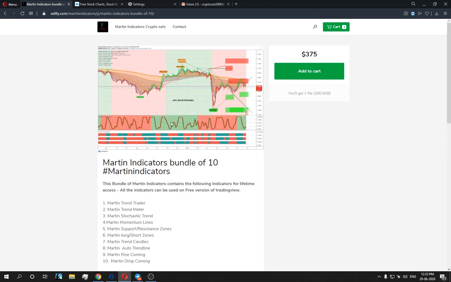So you get all the 10 Martin indicators, and the best thing is you can use all 10 indicators on the same chart layout with the free version of TradingView. I'll show you that.